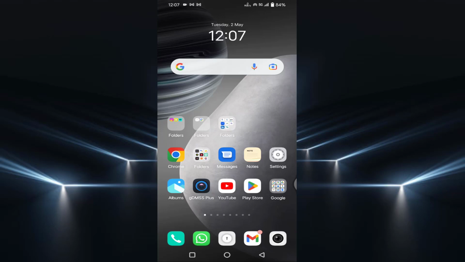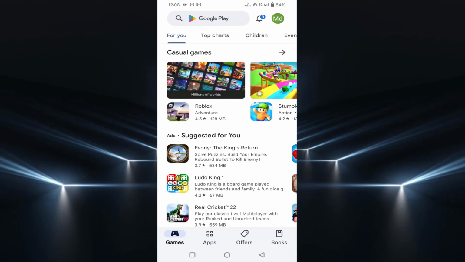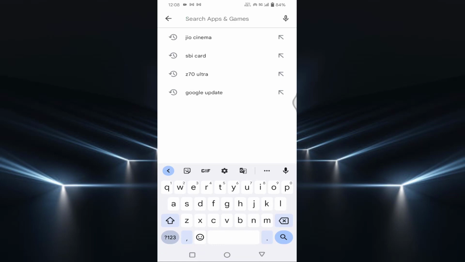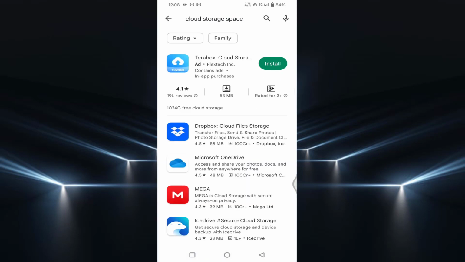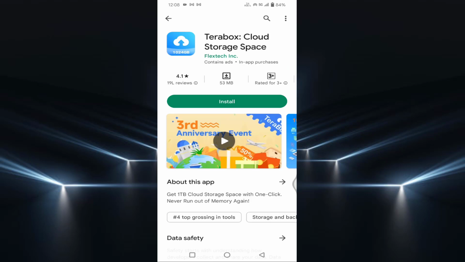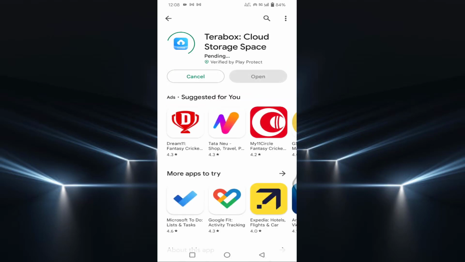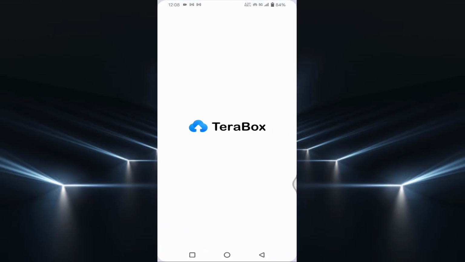Guys, if your mdisk.me website is not working, then I will show you how to open this website. First of all, you need to open the Play Store. You need to download the application Cloud Storage Space. You can see here Terabox Cloud Storage Space. Just tap on the install. Tap to open.